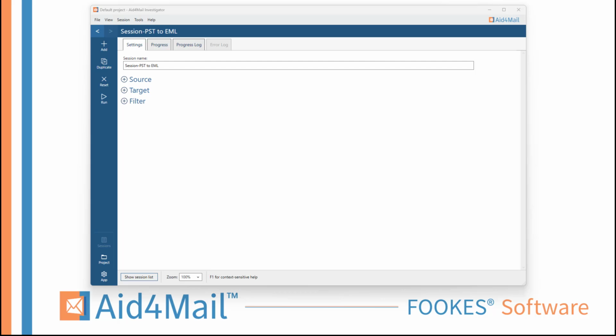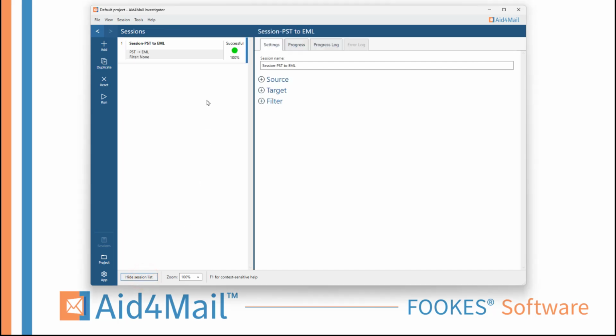So now I'd like to show you a little bit more about sessions. Before we looked at a single session with the source, target, and filter, but Aid4Mail does have the capability to have multiple sessions. So if you look down here on the bottom, we have show session list. If you click on that option, it'll open the session pane where you can then have multiple sessions and run either sessions concurrently or sequentially. With the Aid4Mail Converter license, you can only run them sequentially. With the Aid4Mail Investigator and Aid4Mail Enterprise licenses, you can run concurrent sessions.